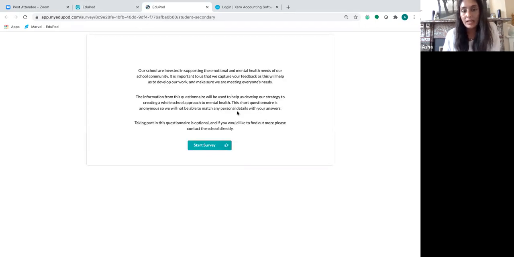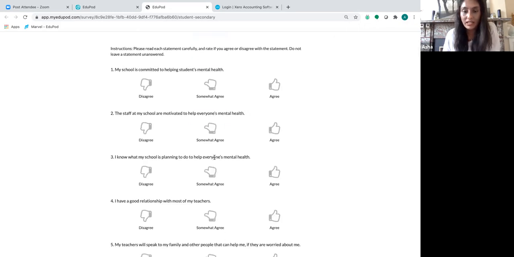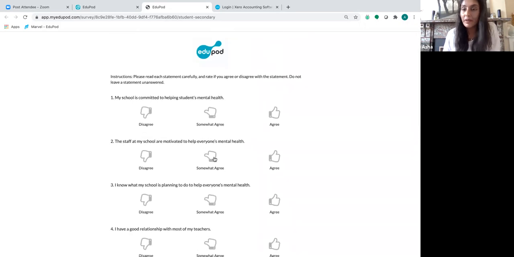You'll see this text here, and this will be your school logo. So when you load your logo into EduPod, the school logo will start there. There's 10 questions in each survey. Each question links back to one of the principles within the audit tool. So this isn't about asking children how their own well-being is, in terms of are they feeling quite low? It's really important we don't ask any of those types of questions for safeguarding reasons.